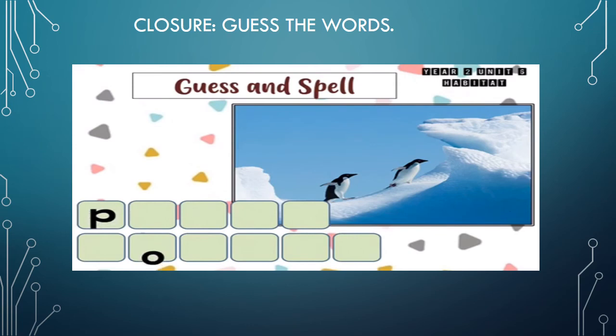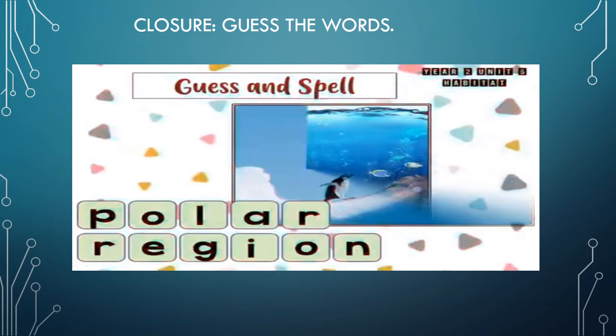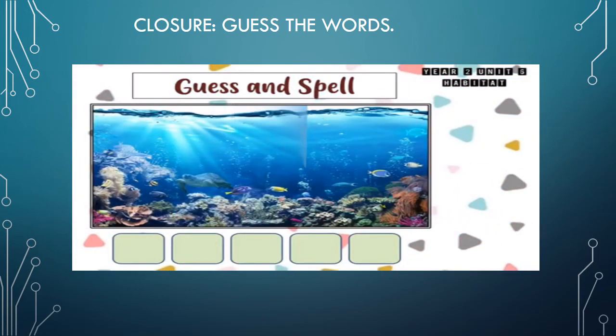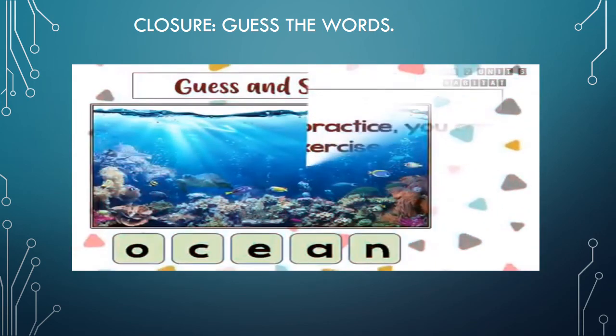P-O-L-A-R R-E-G-I-O-N, polar region. O-C-E-A-N, ocean.